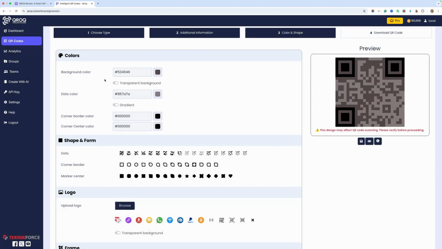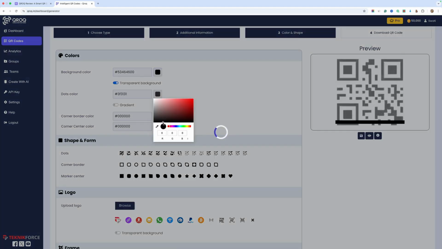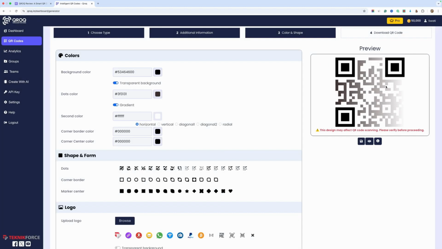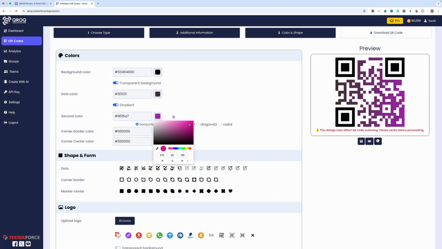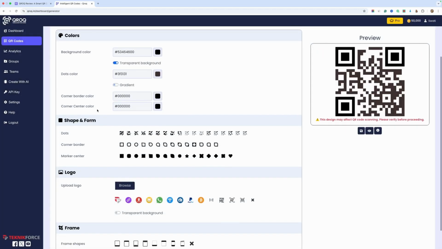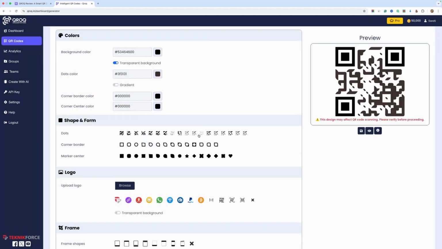So actually I will leave the background color on transparent, and for the dots color I will leave it on black. We also have this gradient option, which is pretty cool because you can create these designs in gradient, and you can change the second color to be maybe some pink, or you can just leave it as it is in black, right? Now you can also change the shape and the form. So we have the dots, and you can play around with these options. You have a bunch of them.